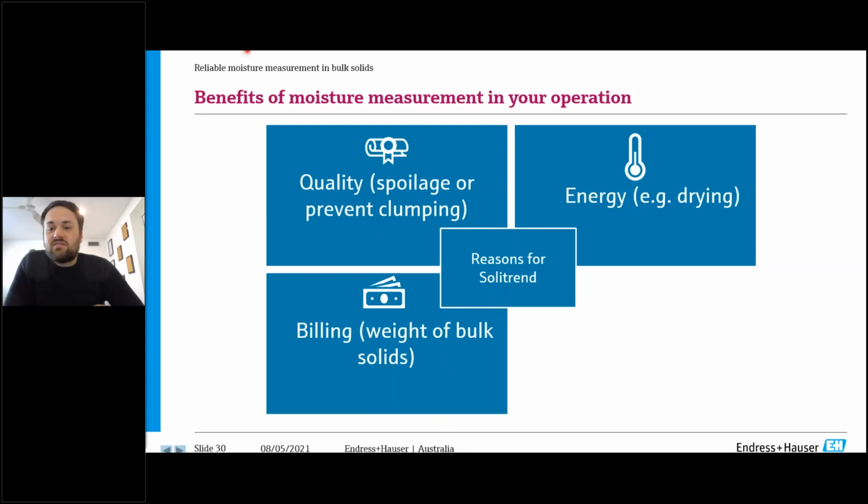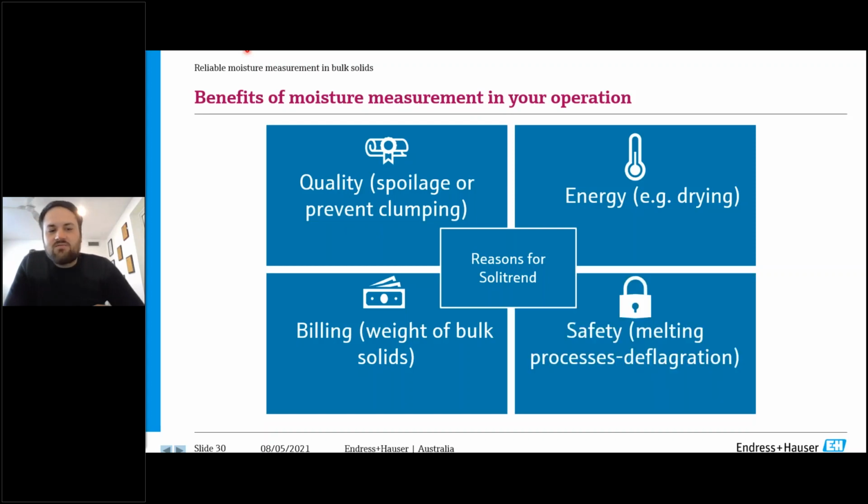The billing, number 3, yep, that's what we had, 14% billing. And this is around the weight of the bulk solids. And then finally, the safety side. So melting processes to make sure that, let's say, for example, recycled materials that are recycled, the free water doesn't evaporate abruptly in the oven and cause any damage there. So I guessed right, that's not bad.